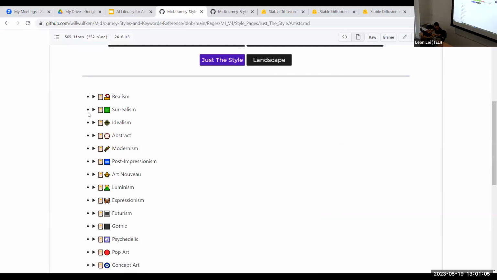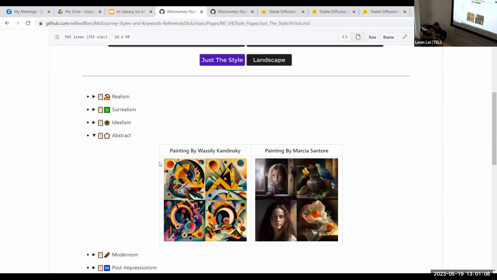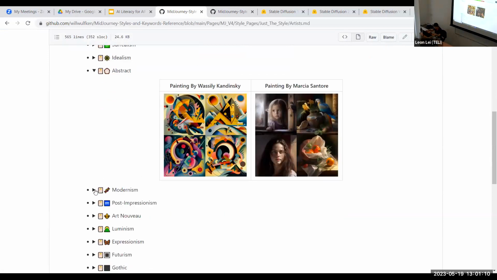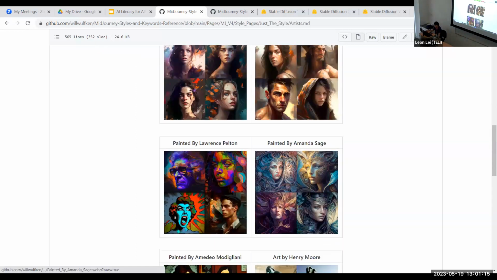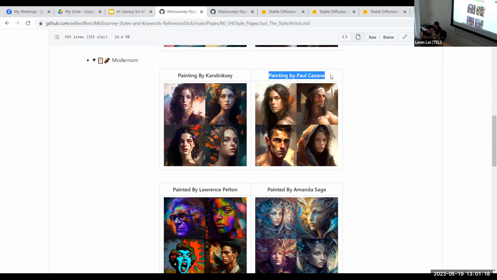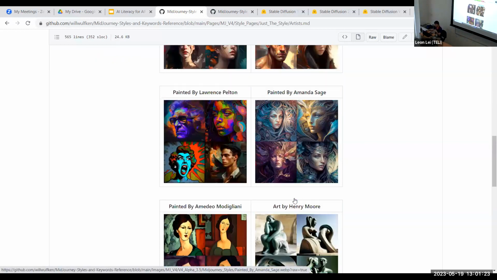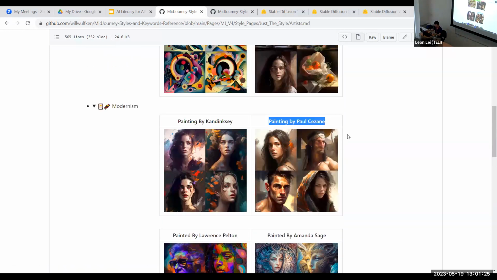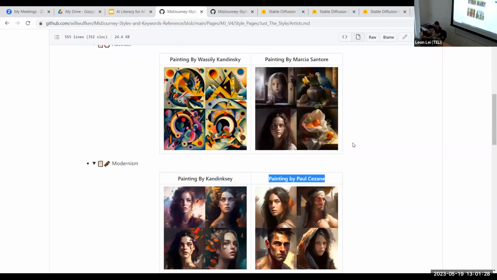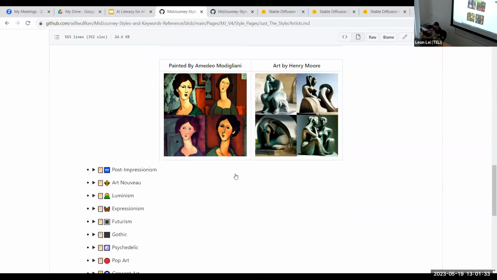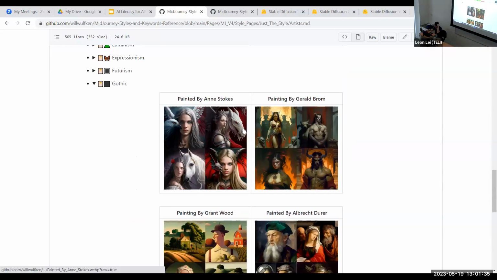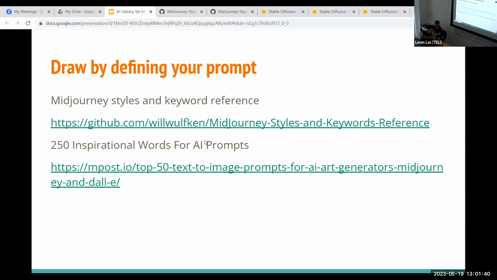Okay, modern. Let me see, abstract maybe. Yeah, so this is some of them. Maybe modernism. If you want to draw something else, you can see the artist, and if you include this item into the prompt, you will draw something similar to this artist's style, etc. Maybe let's go. Yeah, so you can see some more like medieval age, etc. Okay, so this is some explanation.